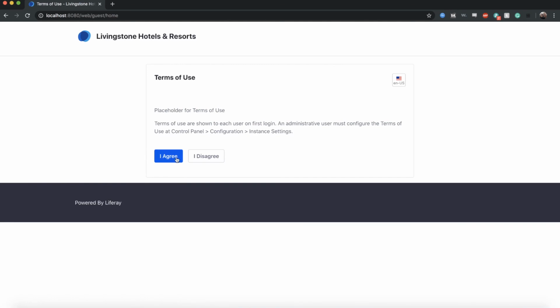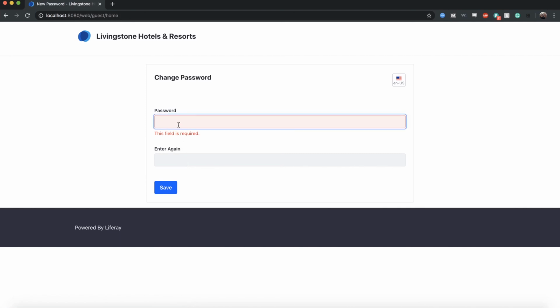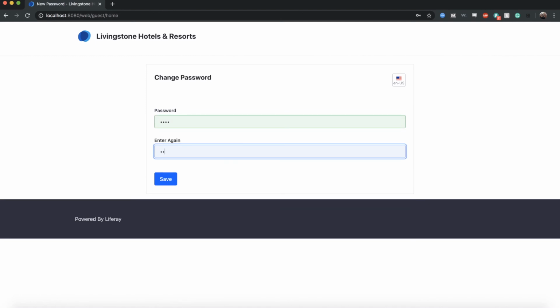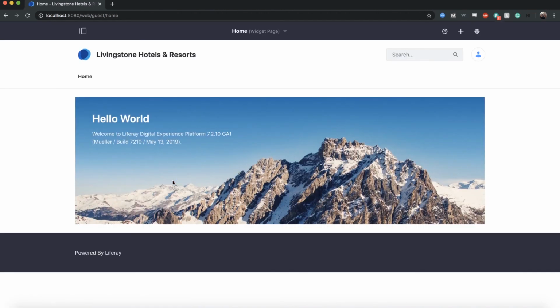Okay, I'll agree to the initial terms of use. This can be configured later. For the initial password, I'll just type test, and then test again. You can add whatever you'd like here. For the password reminder query, the first question is, what is your father's middle name? Mine also happens to be Test. Click Save. And this brings us to the first site that is created for our Liferay instance.